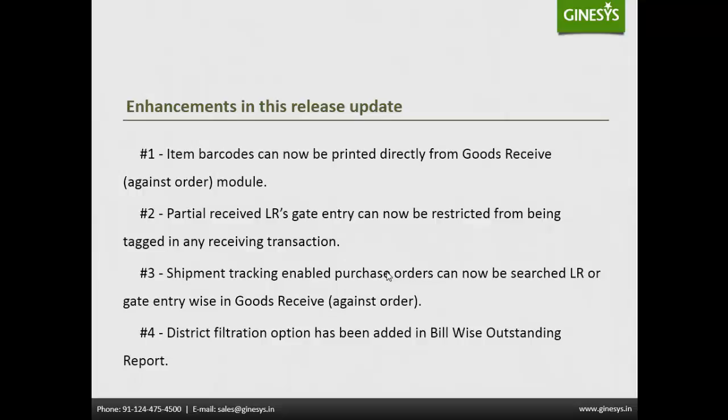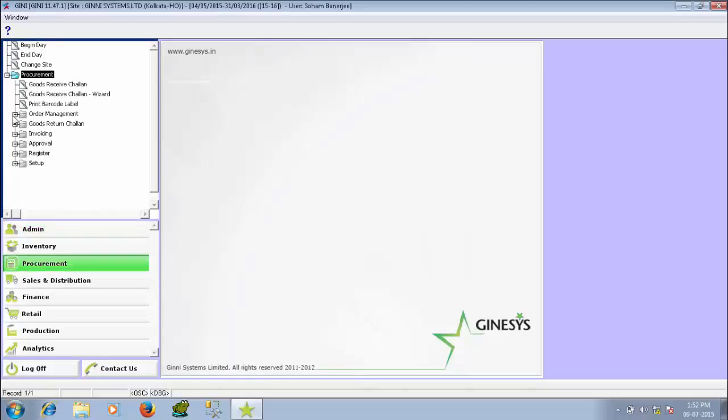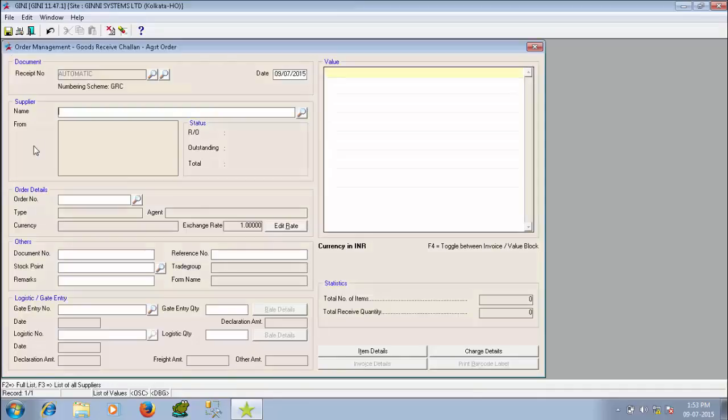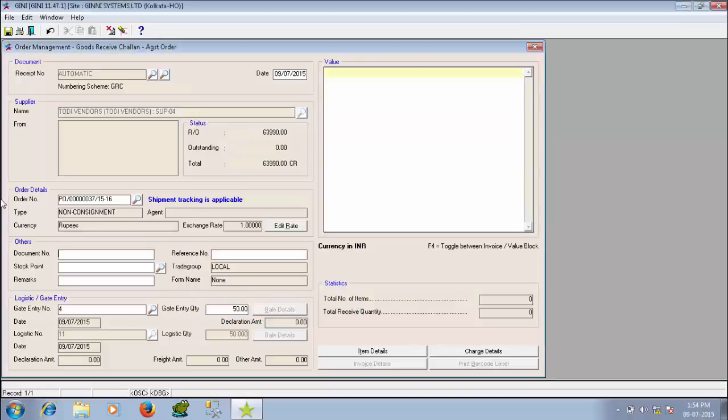Let's see how we can do the same in our software. We are in GINESYS back office, procurement, order management, goods received challan against order. We need to select a supplier with shipment tracking enabled. As you can see, a new LOV has been added, namely F3 logistic wise pending PO. If we click on F3, a new LOV will open. We can select the order on the basis of LR number. PO has been selected and gate entry and logistic details have also been auto-populated.